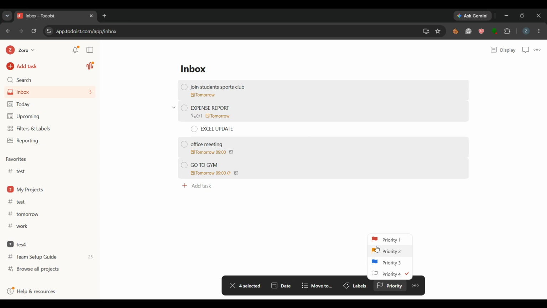The key thing to remember is that Ctrl-click selection is the fastest way to build a custom batch of tasks in Todoist. Just select the items you want, use the floating toolbar, and apply your changes in one step. This is a simple trick, but it can make a big difference in how fast you manage your daily workflow.